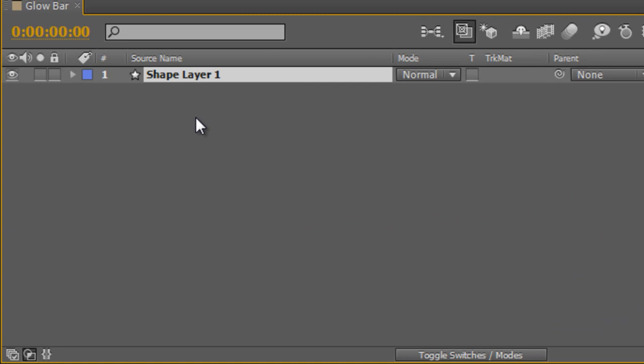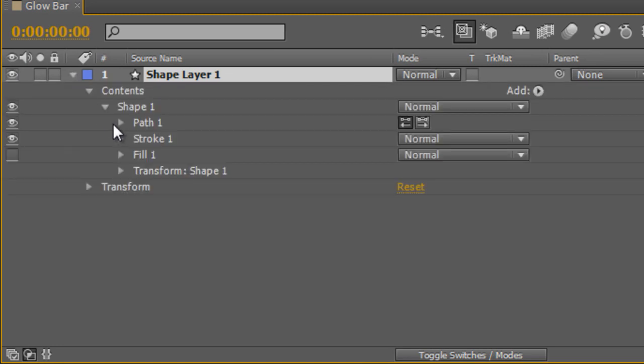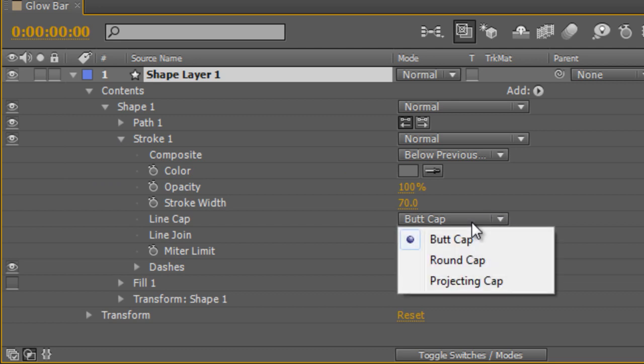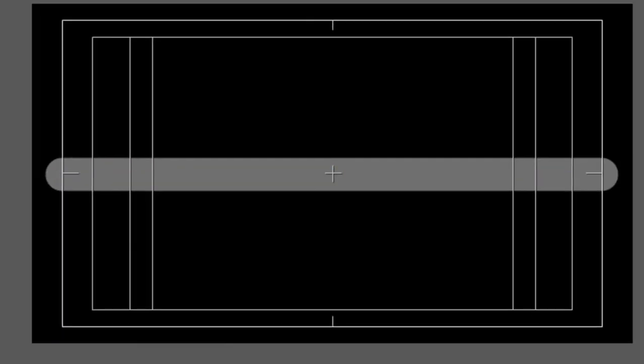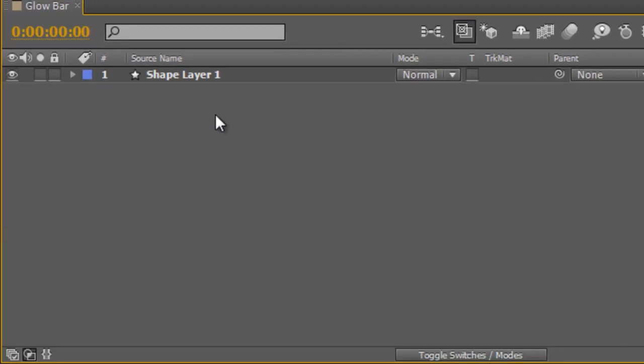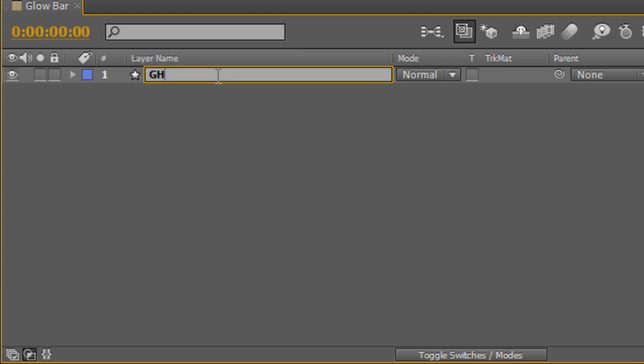Now go to your shape layer that you've just created. Twirl down the properties and find the stroke value. Change the butt cap to round cap, and that'll just round it off nicely, as you can see there. Now we'll just call this glow bar so we know what we're doing, and I'll turn off the title guides.